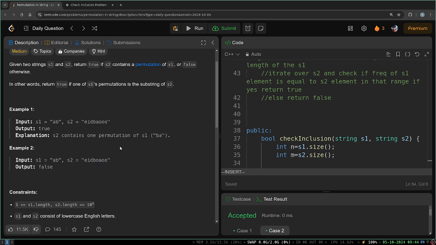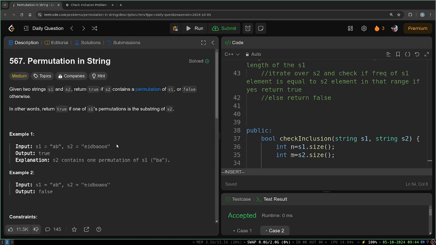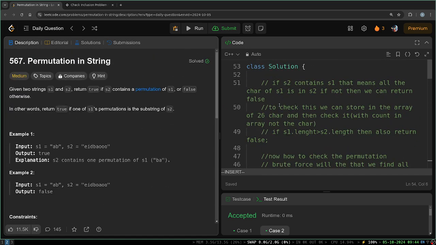Let's start with the key observation. So what will be the key observation? If the length of s1 is greater than the length of s2, then it is impossible for s2 to contain a permutation of s1, so we can return false right away.